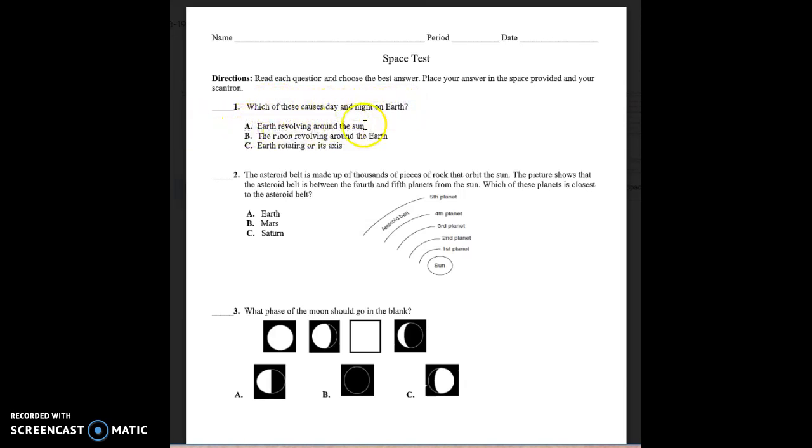A. Revolving around the Sun. B. The Moon revolving around the Earth. C. Earth rotating on its axis.